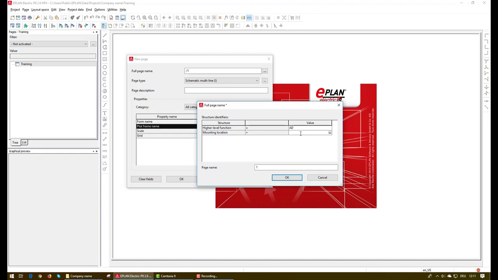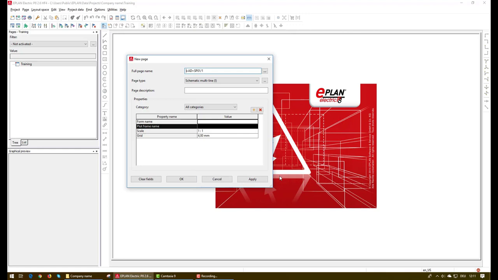Our system might contain more than one control panel. So we will call this control panel as SP01. Hence, this page is assigned to control panel SP01. And then we will put the page name, and then we'll click OK. Now we have the full page name as shown.